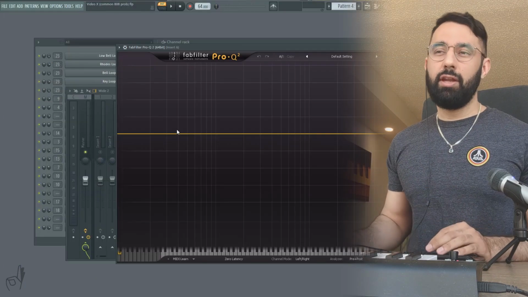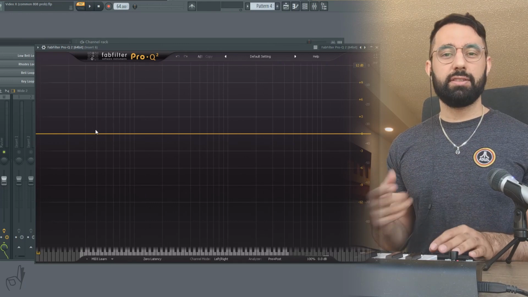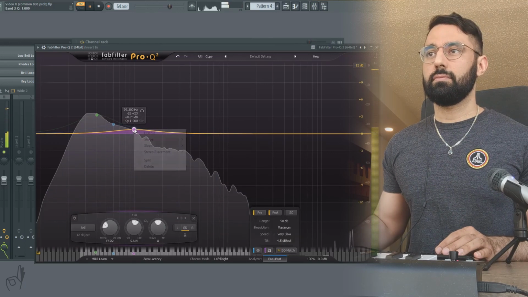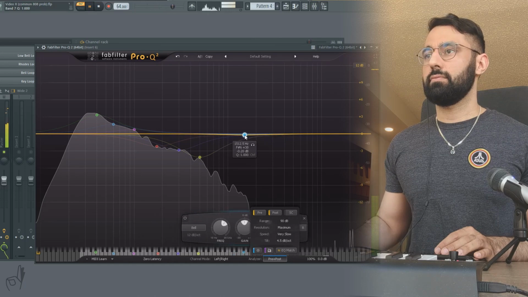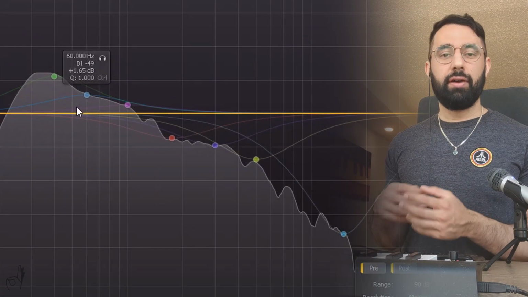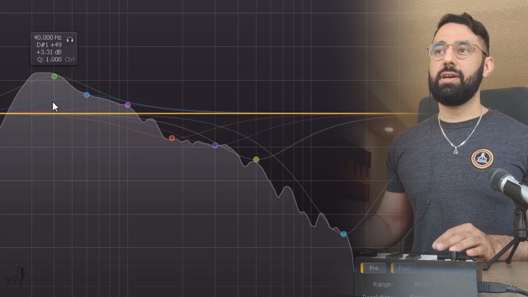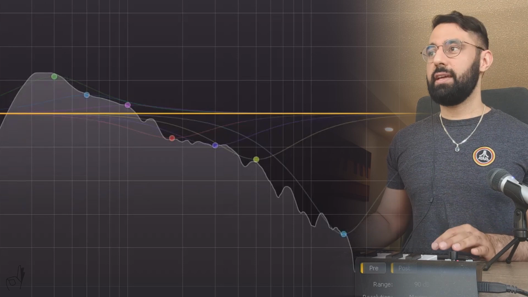So I have my EQ here. What I'm going to do is chart out the different peaks and the different frequencies of my 808 without distortion. Alright, so you guys can see I charted out a bunch of different points along the frequency spectrum of this 808 that doesn't have distortion on it. Now what I'm going to do is turn on the distortion on the 808 and see how this compares now.